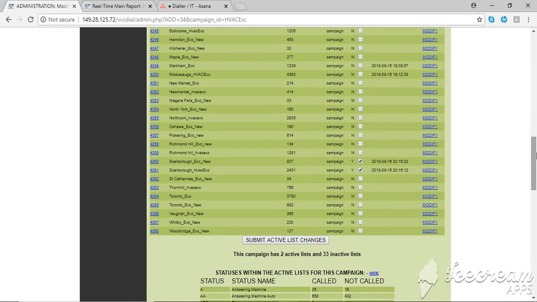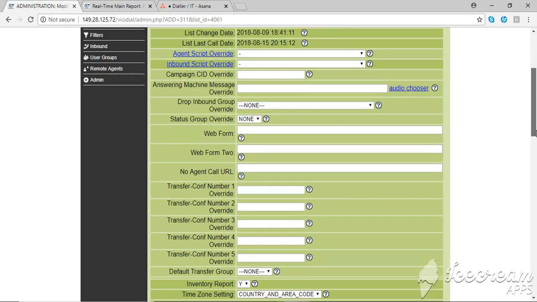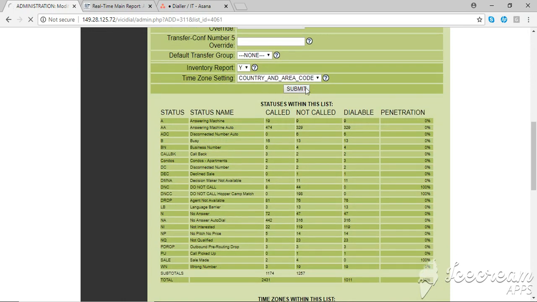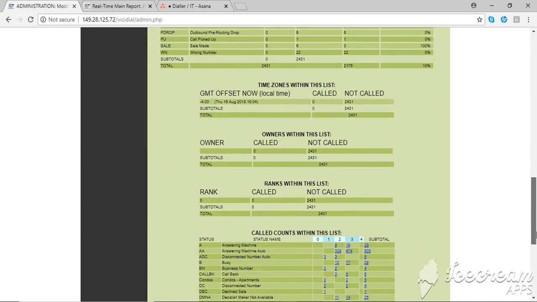So there are two methods how we can rechurn our data. One is a lengthier process, but that's again something that we can do. Any list that is activated, I want to rechurn that particular list. I'll go on that list. There is an option to modify. I'll click on modify. Here right below the active list status, there is a status that says reset lead call status for this list. So it will always be N. I need to change it to Y. Once I change it to Y, I would submit at the bottom, and all the dialed list, the numbers that are good to be redialed that we have selected in the campaign will be rechurned so that they are good to be dialed again.